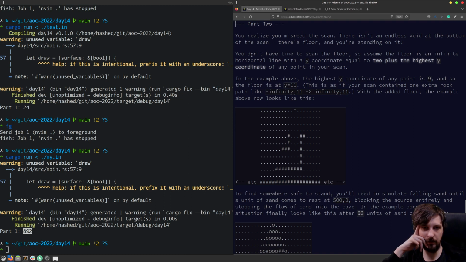Floor. You don't have time to scan the floor, just in the floor. Okay, like this. That's easy.